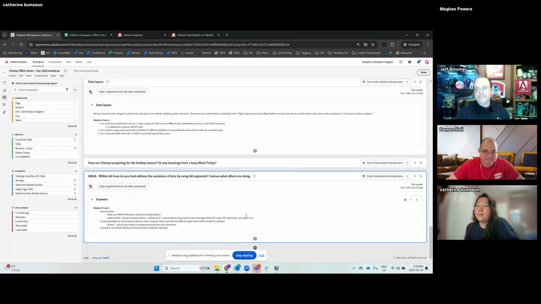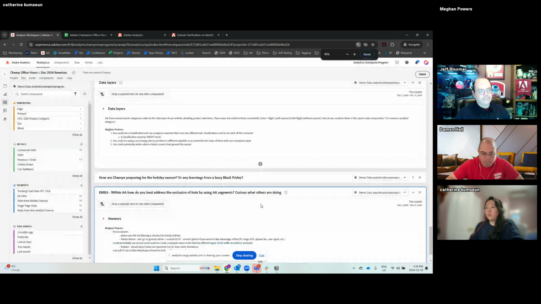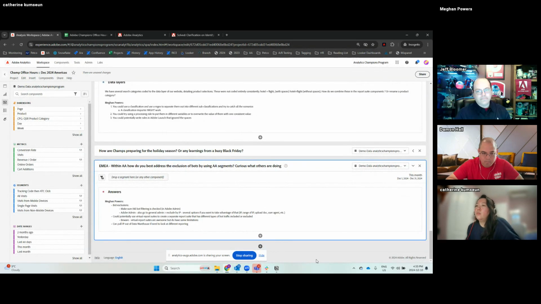Yeah, some ways we exclude bots are making sure that IAB bot filtering is checked. That's in the Adobe administration. It's an international bot list of any recognized bot. I think both good and bad bots are there. It doesn't help stop them from crawling your site, just from that data getting into your Adobe Analytics report suite.